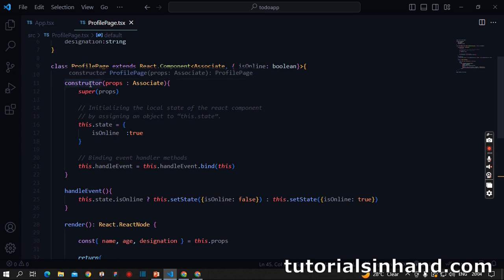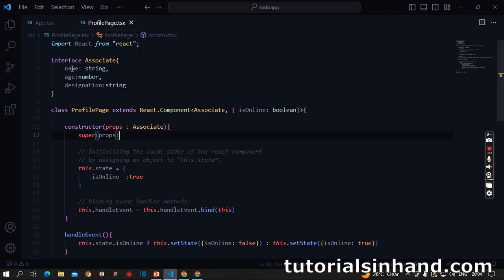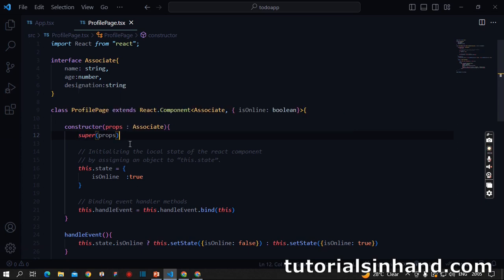So here we have defined our constructor which accepts the props which is of type Associate. If you remember, here also we are passing name, age and designation. And here also we have defined name, age and designation in our Associate interface. So in the constructor, we receive these props and we call the super method which passes these props, okay? If you are not aware of the super method, we are going to discuss it in one of our upcoming videos. But for now, just remember, when you pass the props to super, you actually have access to use these props.